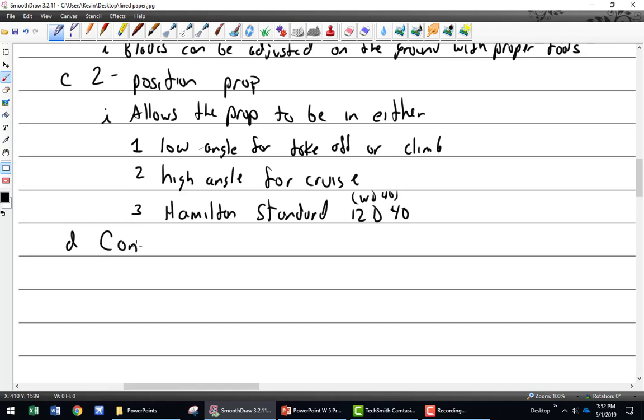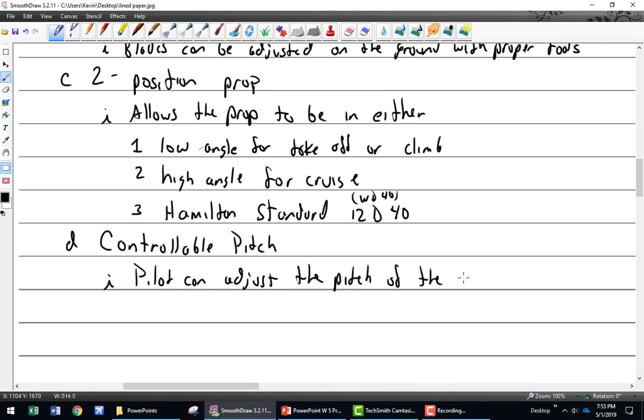All right, controllable. And this one had either the motor or the little crank on it, so the pilot can adjust the pitch of the blades. And the one I showed you is a Beech Roby prop.